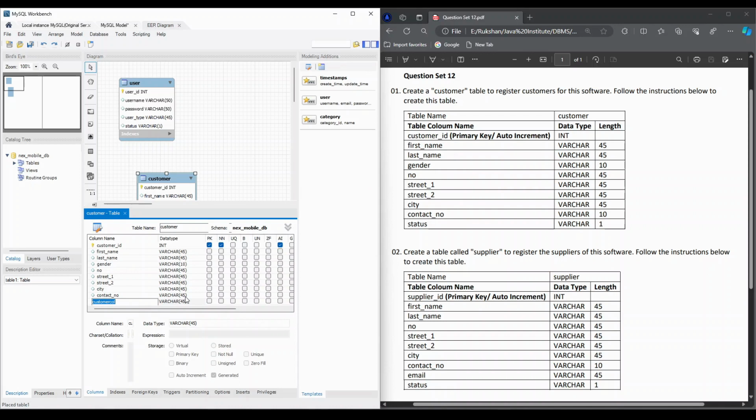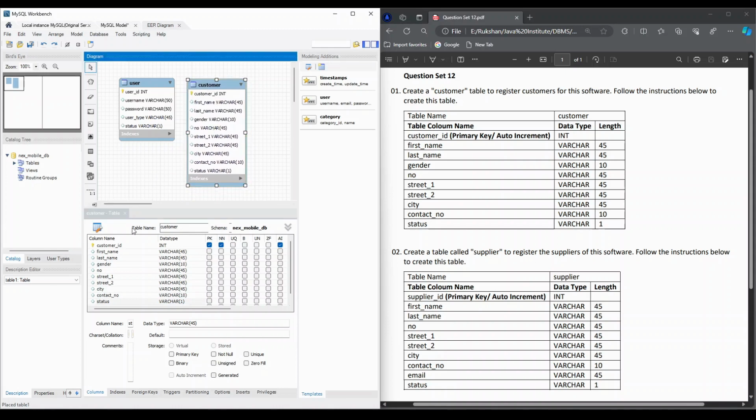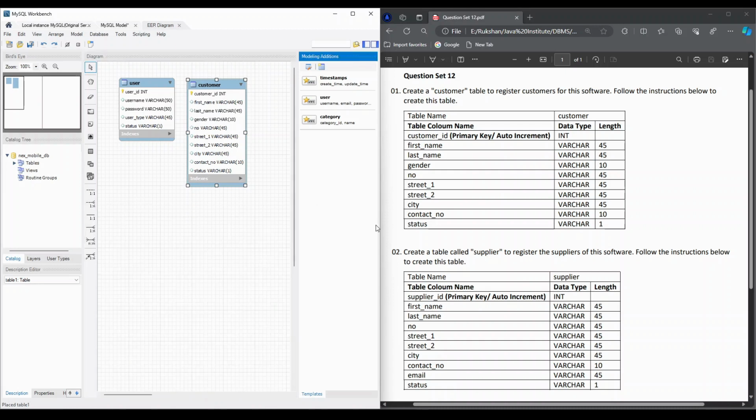The contact number has a length of 10 characters, so I'm going to change that. And finally we have status, which is 1 character long. Now we have added all the column information and we have named our table, which is customer. As we type in this area, the data gets updated automatically here. Now let's close this one and move to the next instruction.